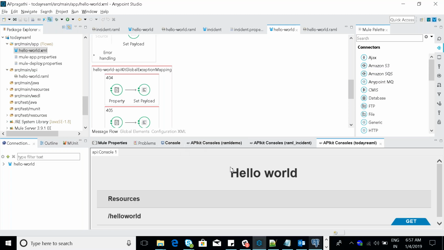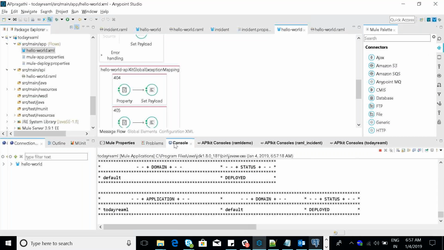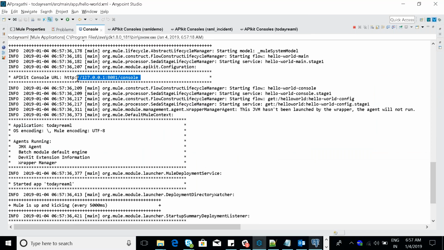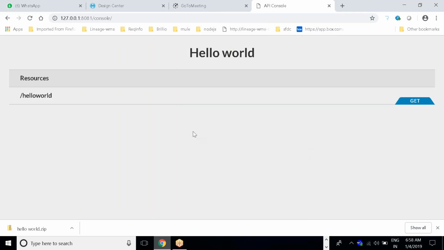Let's see. So you can see it here. I'll just take the URL out. Here in the logs, you can see the API Kit console URL displayed. Take this URL and open it in any browser. This is the RAML documentation, guys, right? Eventually we have to share this URL with whoever the consumer is. We'll share this URL with the consumer, and the consumer can play around with it, right?